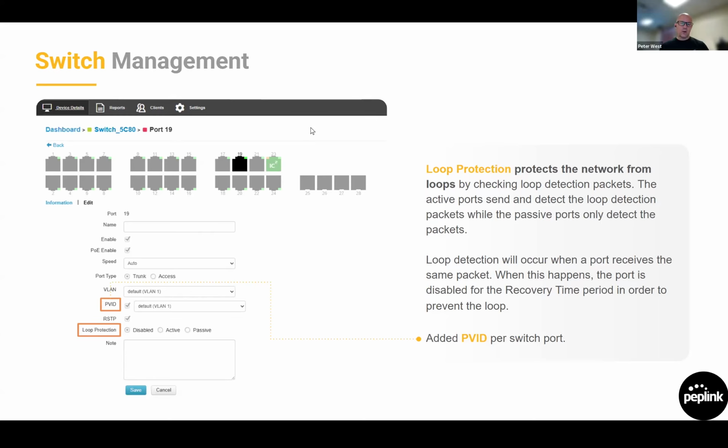Sorry. And then you have a rapid spanning tree protocol checkbox right there. That actually should have had a little orange box there. So there's your spanning tree, your PVID, and then loop protection. These three items are done at the port level of the device.